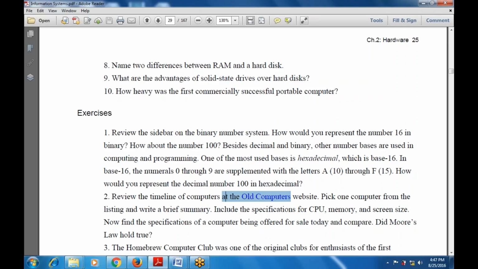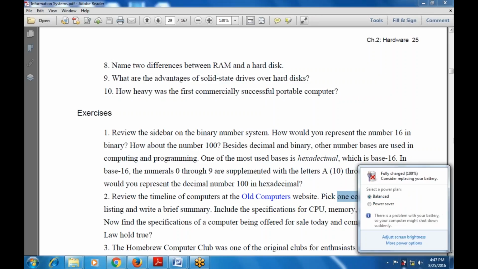Then review the timeline of the computers on the old computer websites. Pick up one of the computers, and pick up one of the data that is used.